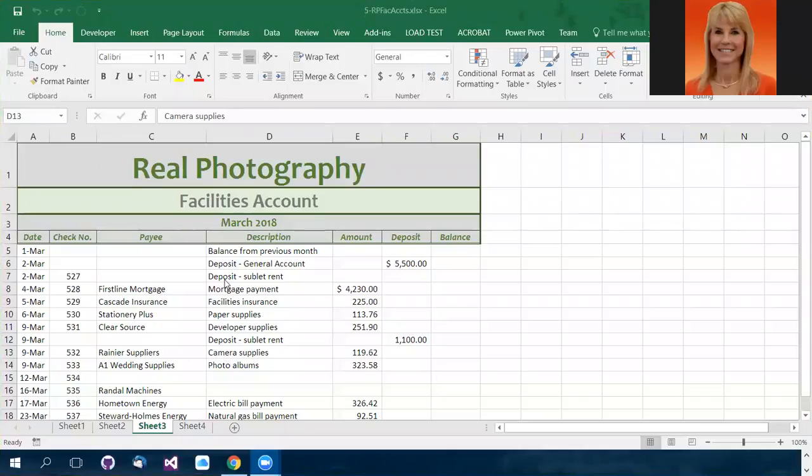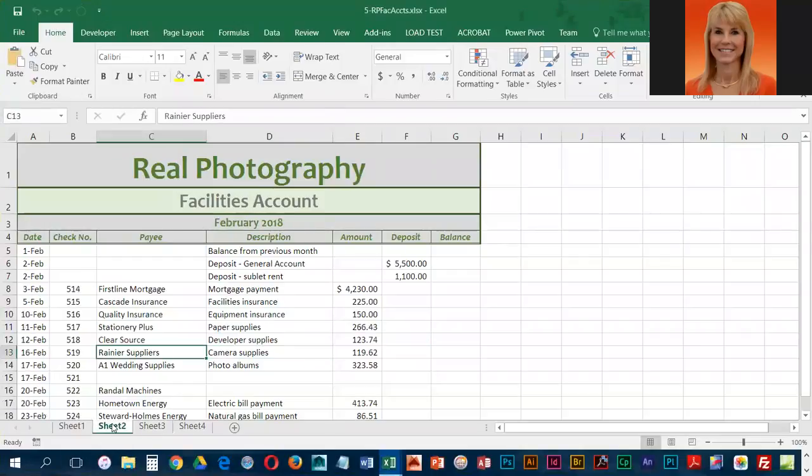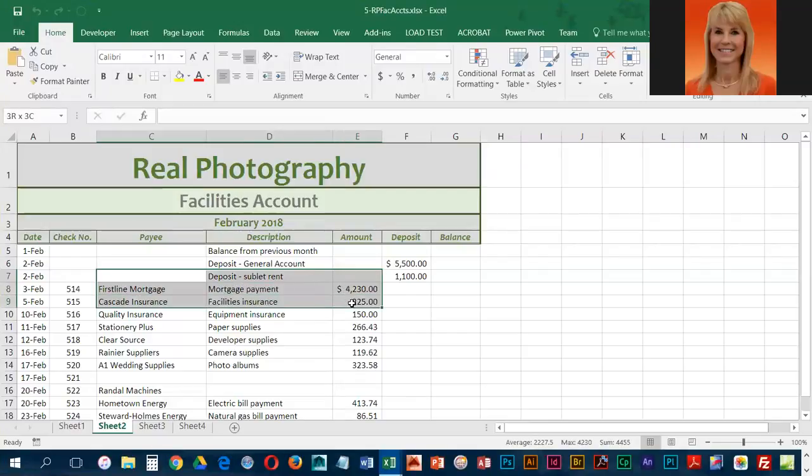So we're going to be moving some data in some cells and copying and pasting some data. And we're going to start with copying and pasting. And we are going to go to sheet 2. And we're going to select C7 through E9. And we're going to copy that.